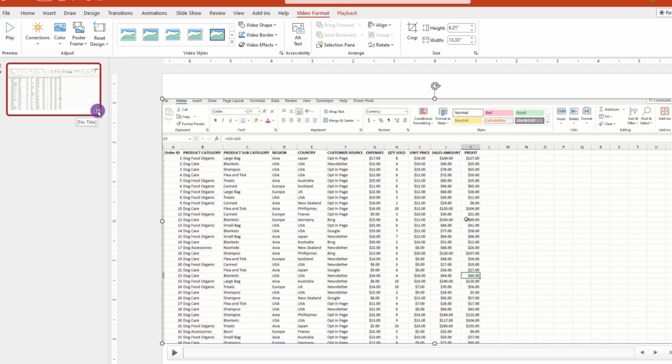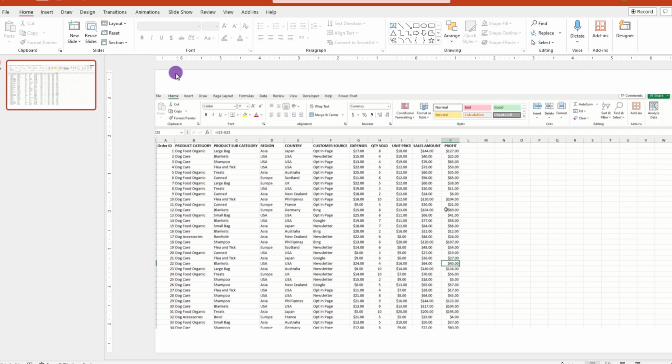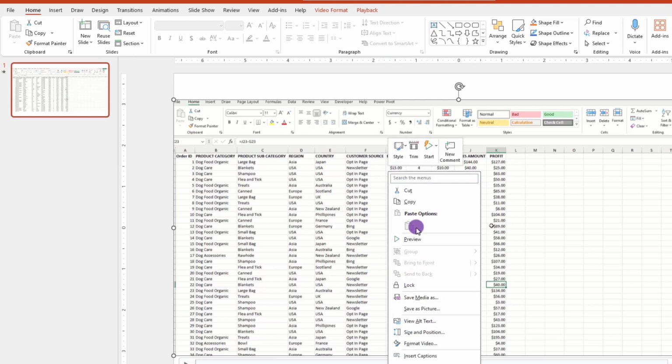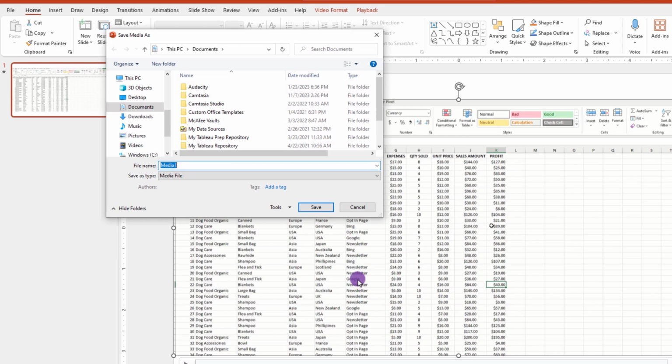After we're done, PowerPoint will put that recording into our presentation. From here, we can export the snippet by either clicking on the file and choosing Export, or we can right-click on the video and choose Save Media, which lets us save the video as a separate file on our system. Now that kind of works. Pretty cool. Let's move on.